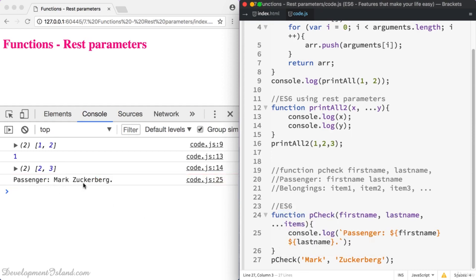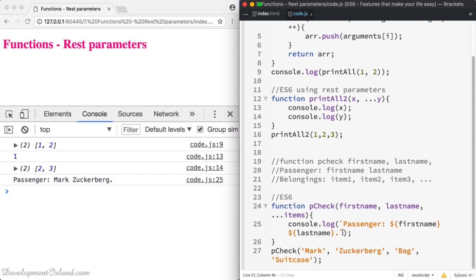And we can see that we've got the right console.log of the first name and the last name, which we passed to the function. Now we want to pass something else to the function, the belongings of the passenger. So let's say that he's got a bag and a suitcase. All right, so now what we need to do, we're going to need to check first if he's got any belongings. If he's got some, then we're going to print them like that. Otherwise, we're going to print none.